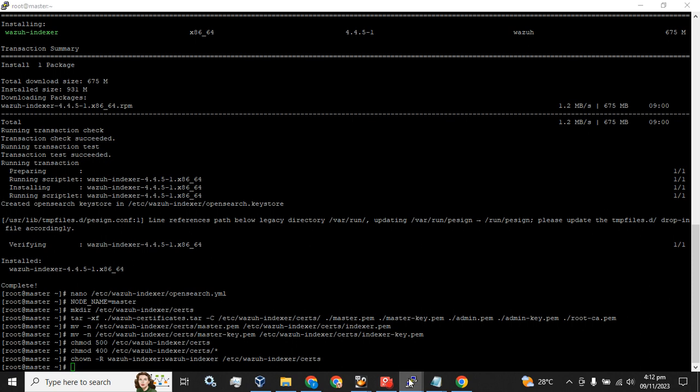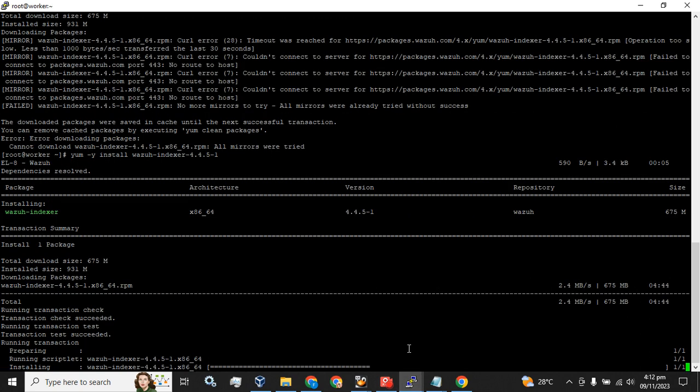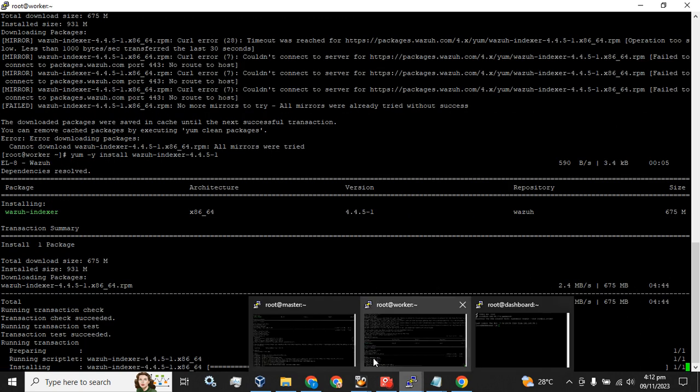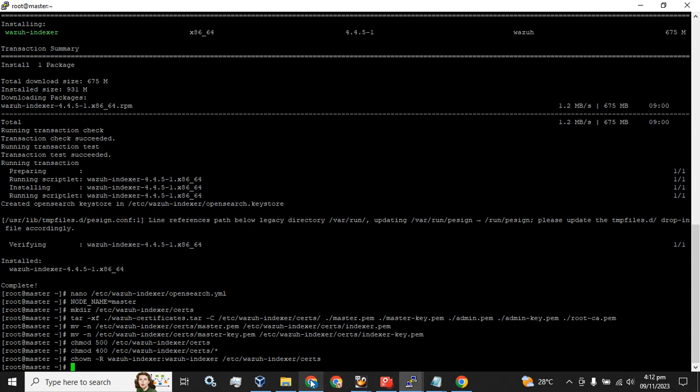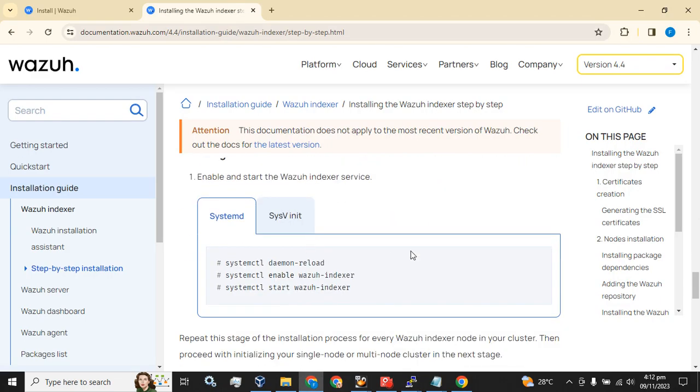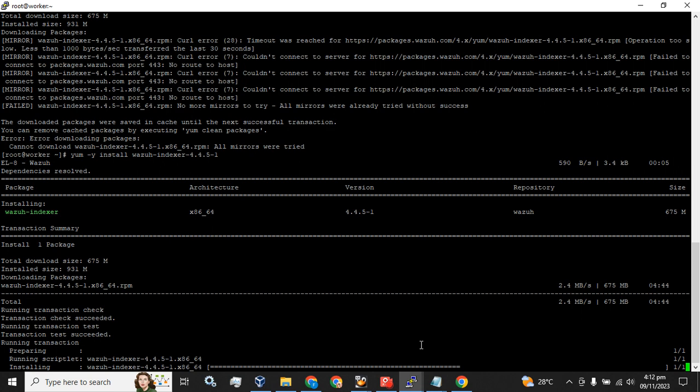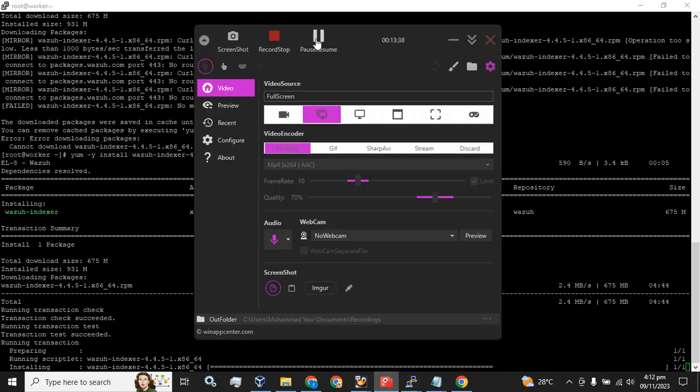Yeah, all the certificate deployment commands have been completed. The installation is in process on the worker node. Let this installation complete, and then we will start the indexer on both nodes. Wait for a while.